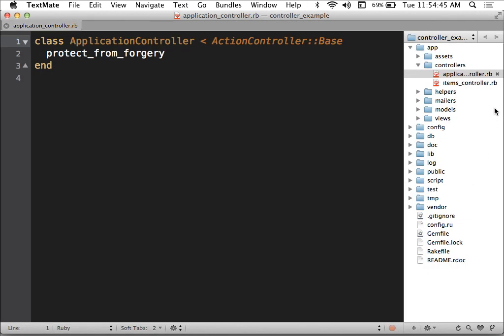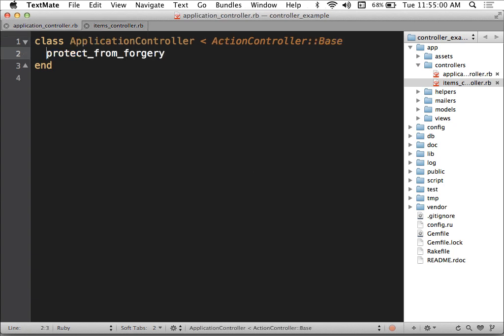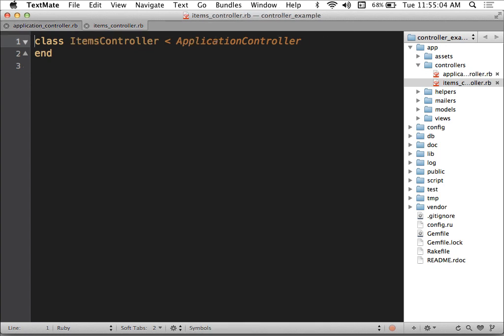Okay. If I take a look at my items controller, you can see, like I was saying a second ago, that it actually does inherit from application controller. So anything that's in application controller, items controller automatically gets access to as well. So just like the application controller has the protect from forgery in it, all of my items then will have protect from forgery automatically in them. Okay. Seem okay so far? All right.